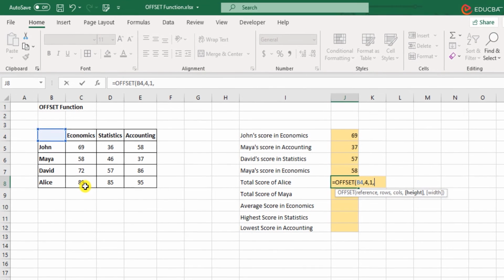Now here on, we just need the score of Alice, so the height is just 1 row. Now let me tell you, the height and width cannot be 0. The minimum should be 1. Because when you specify 0, that means 0 rows. And there is no way that you would not select any row while using the offset function. So minimum should be 1.